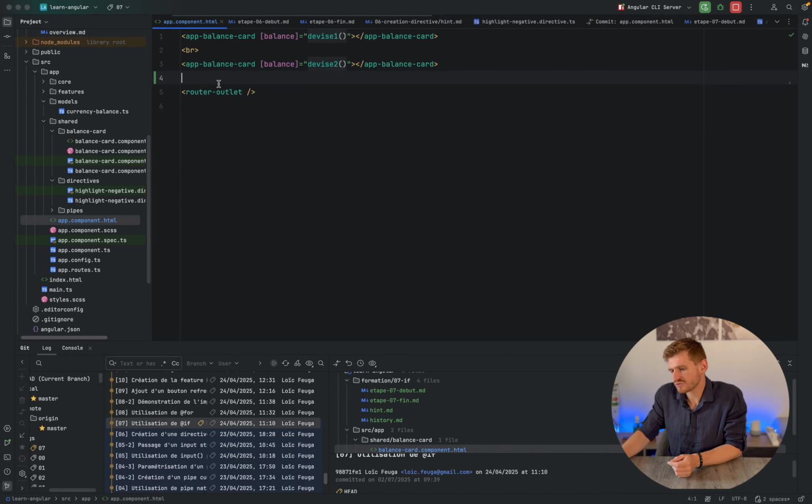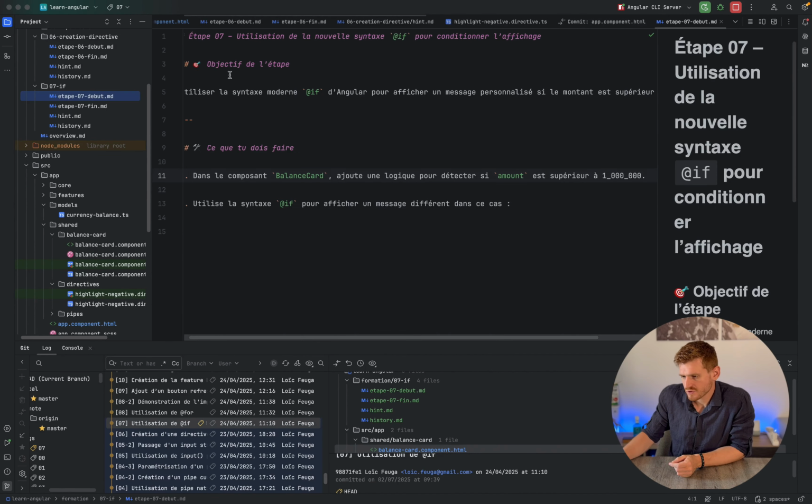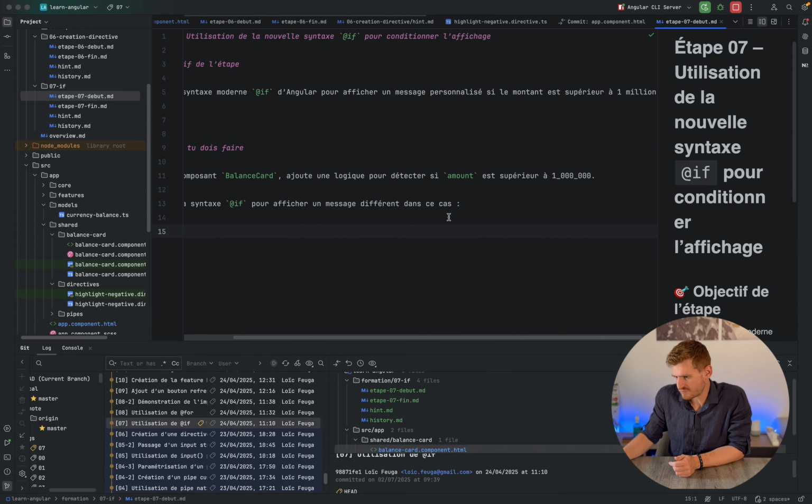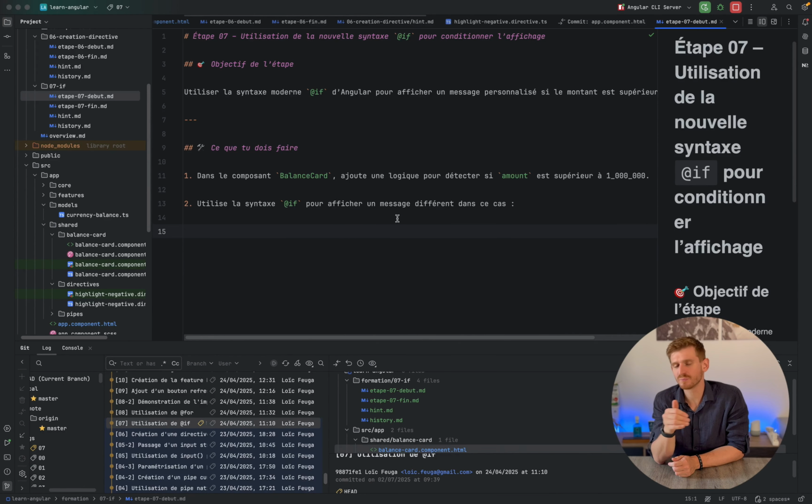I'll let you try to do this particular step. The primary goal here is to display a clear and concise message. I didn't write it down, but it could be to display a message, "You are rich," if the amount in BalanceCard is greater than 1 million. I'll let you handle that.